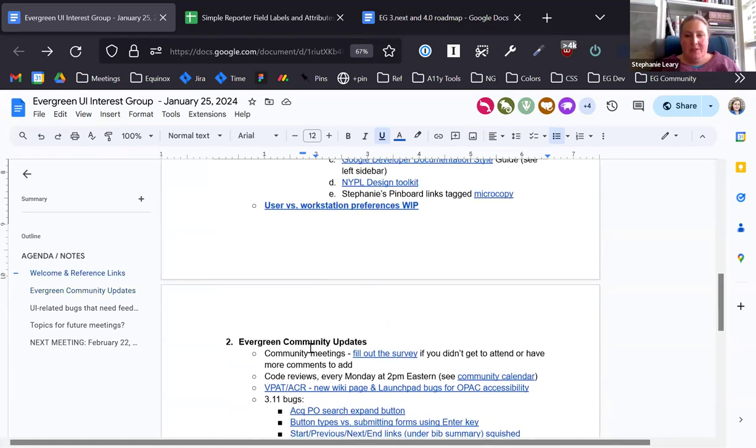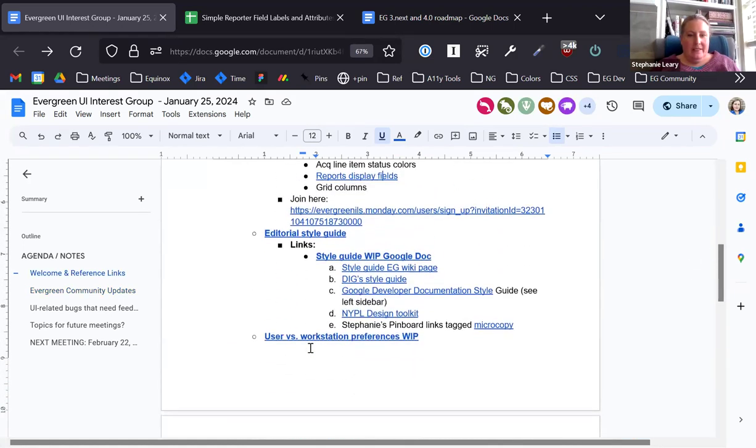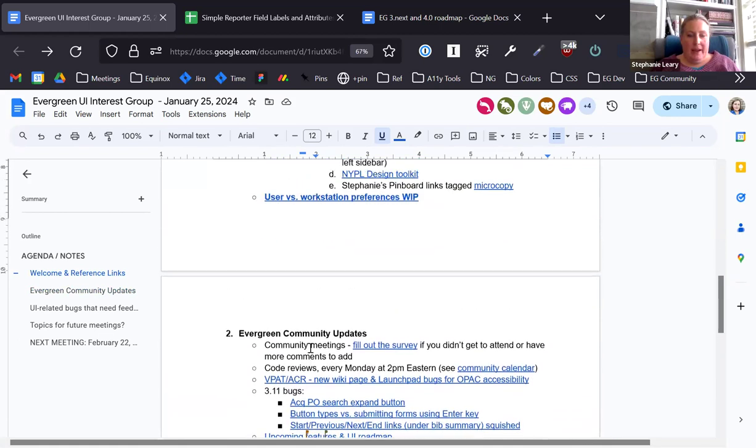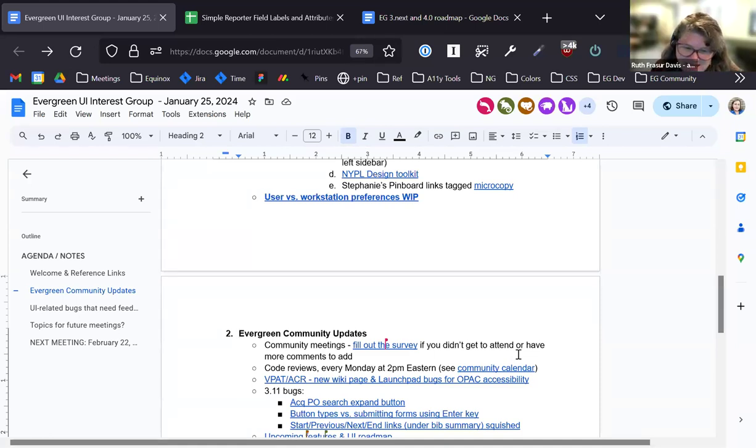Okay, I skipped over some stuff in the agenda, so let me go back up to the rest of our community updates. I hope everyone got to attend one of the two community meetings that happened over the past couple of weeks. Ruth, is there going to be a summary of the conversation from those? Maybe. Yes, but I'm not entirely sure how that's going to come out.